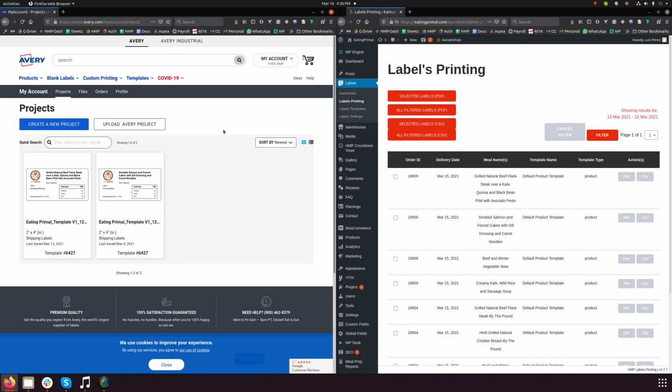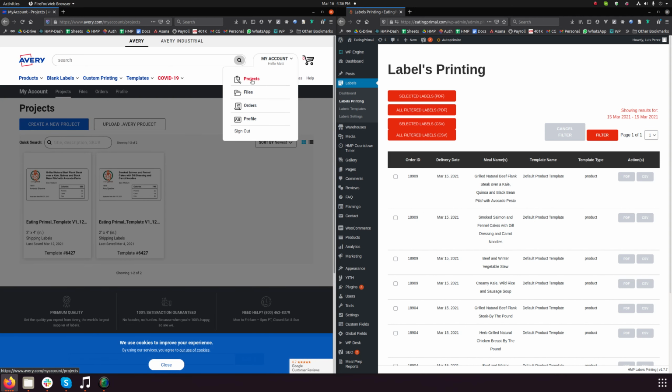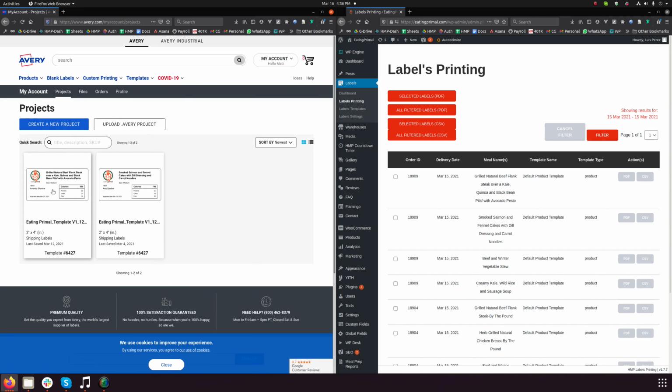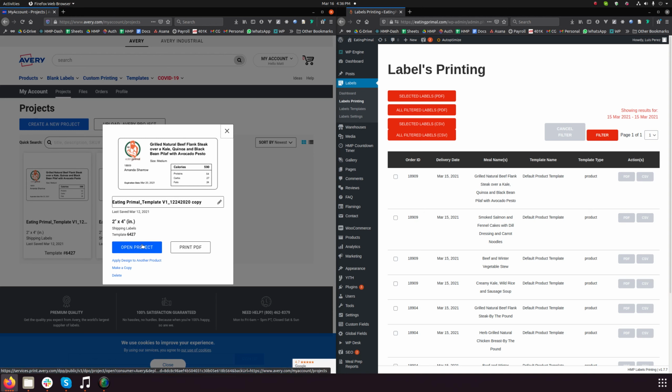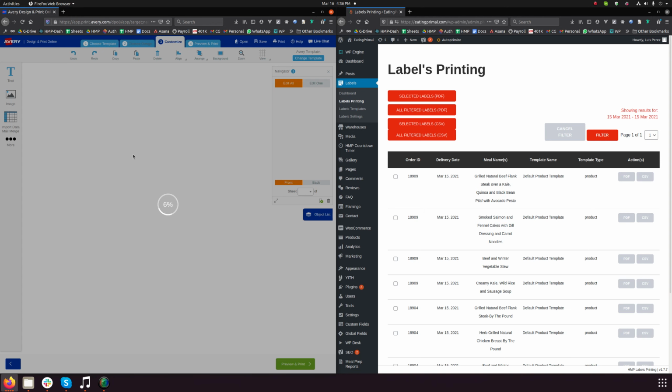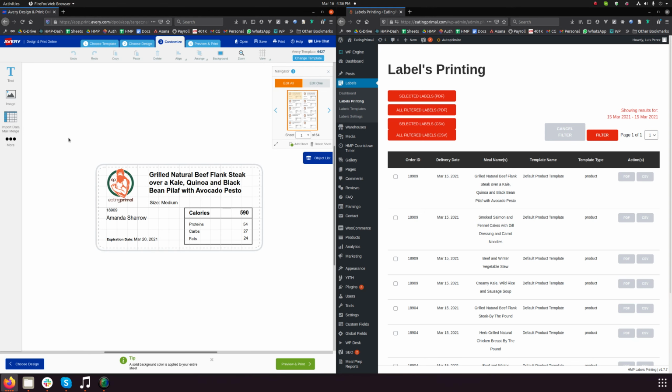And now going back to Avery, you're going to go to my account. You're going to go to projects. That's going to throw you onto this page. You're going to click on the design of the label and you're going to open project. Now you're going to be in this section where you get to edit labels.